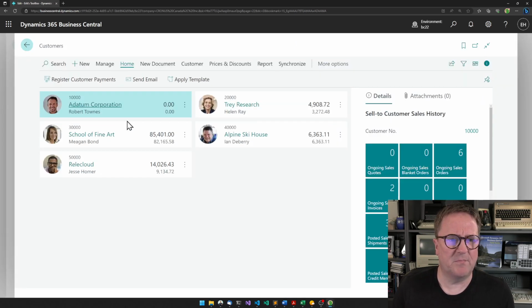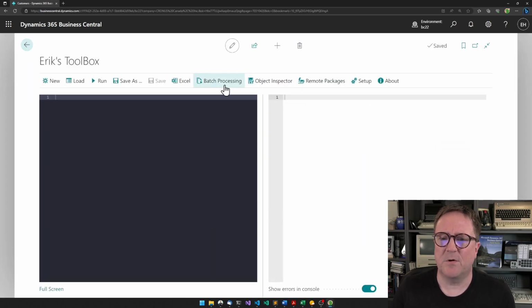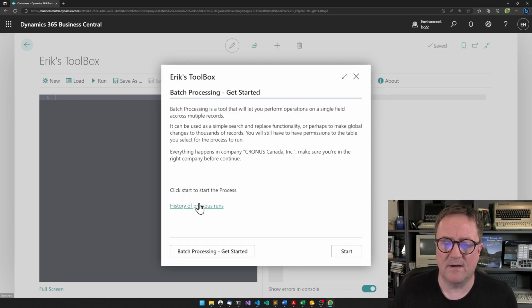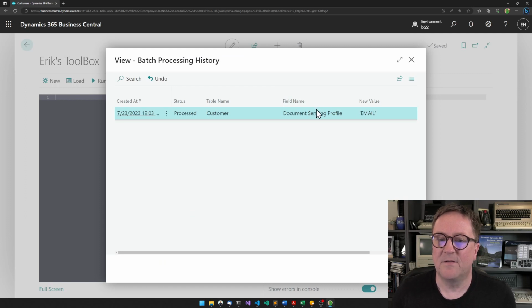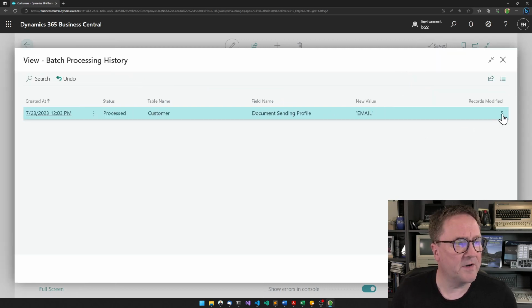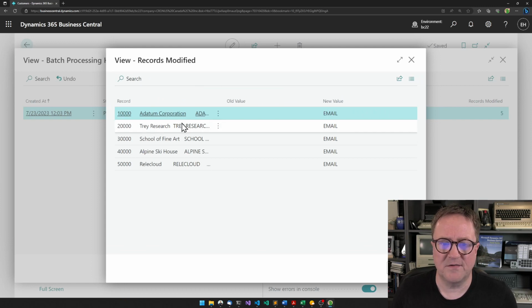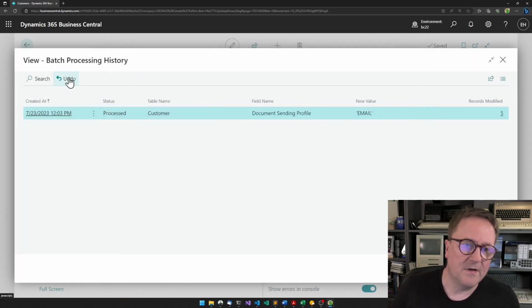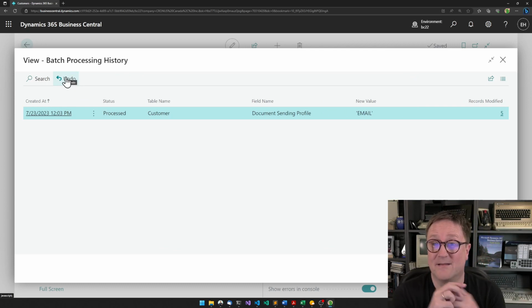So that's pretty nice. That's a very simple way of doing a search and replace. If I go into the batch processing module and I click history of previous runs, we can see we had one run, and it modified, let's actually make this a bit wider, it modified 5 records. So it keeps a log saying, hey, on this record I changed from this value to this value. So we can actually go in here and undo this, so it will revert back to the old value if you want that.